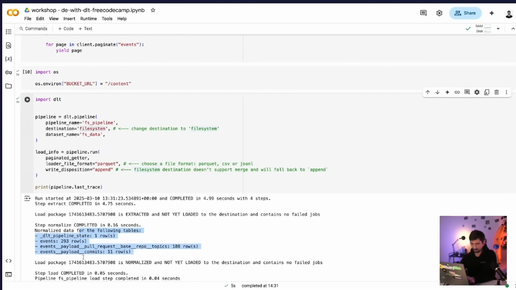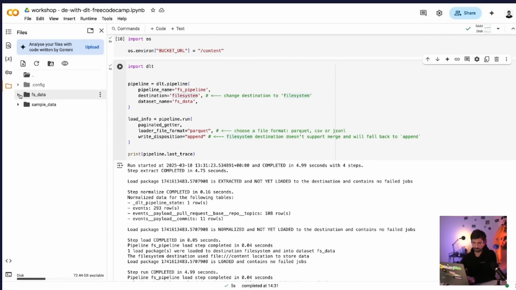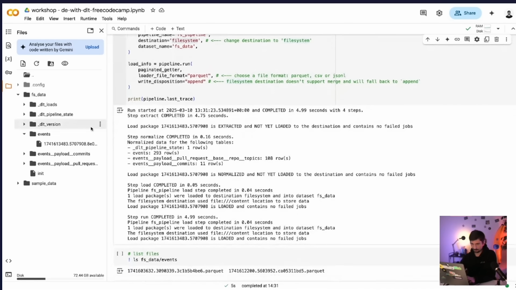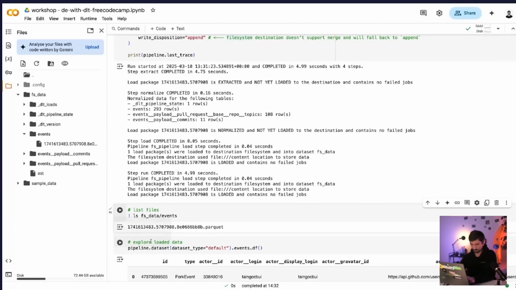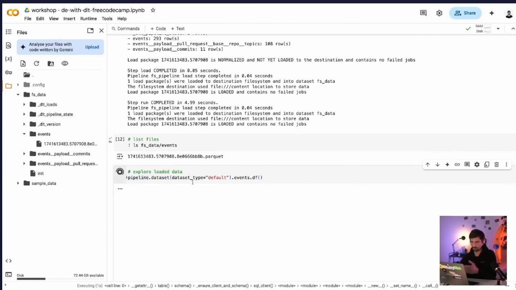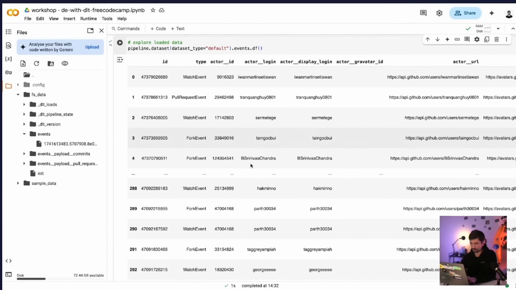Okay, you can see that some data was loaded. We can take a look at data. Okay. Here it is. You see fs data, events. Yeah, so this is the Parquet file. We can list it. As you can see, it's the one that just got loaded. And we can look at the contents of this Parquet file. As you can see, we can access it as a data frame. We could also query it using the SQL client, which will then spin up a DuckDB in memory, so you can run your queries.